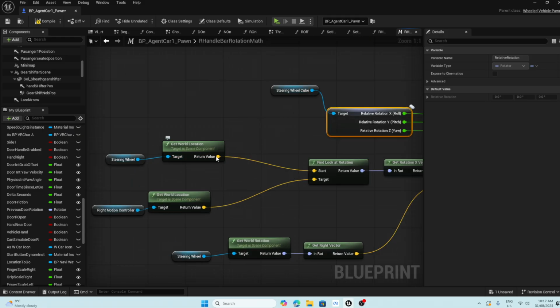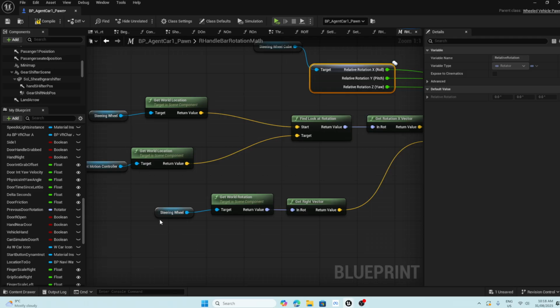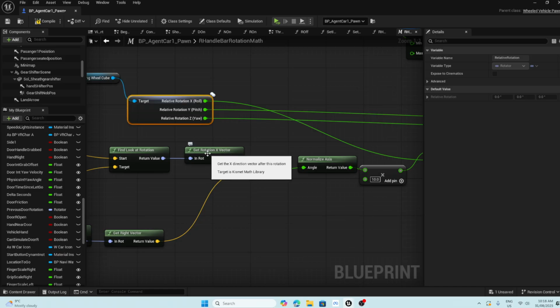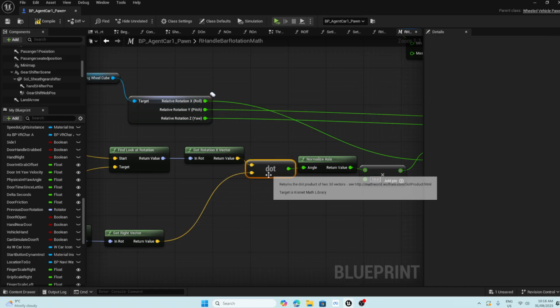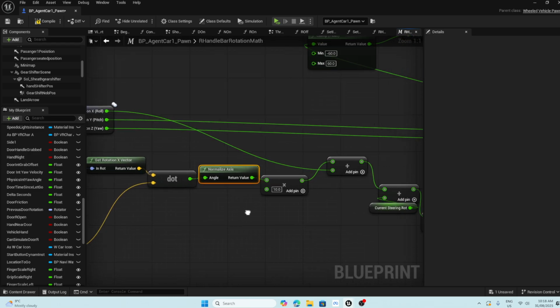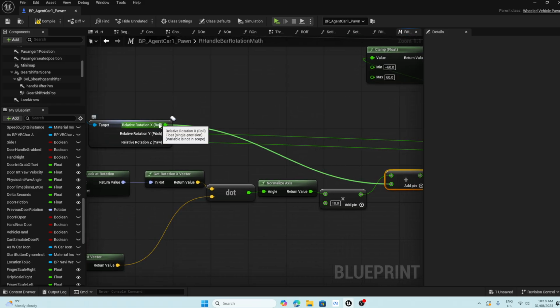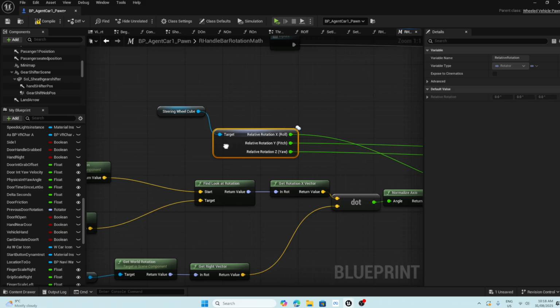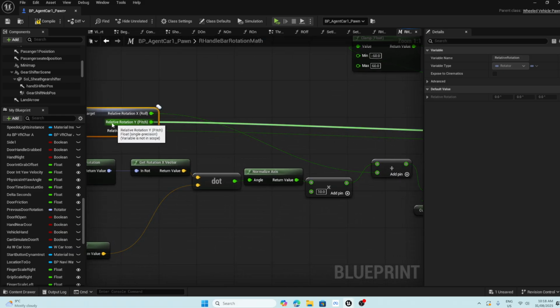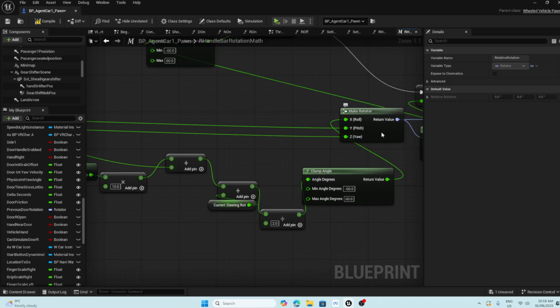Steering wheel, get world location, find look at rotation to our right motion controller, get world location. This is to steer with one hand instead of two hands. We get our steering wheel, get world rotation, and get right vector. We get a get rotation x vector, and we plug that into a dot value, and then we normalize the axis. Then we times it by 10, and then we plus it by the roll of the relative rotation of the steering wheel cube, and then we get the relative rotation of our pitch and yaw going into this make rotator.